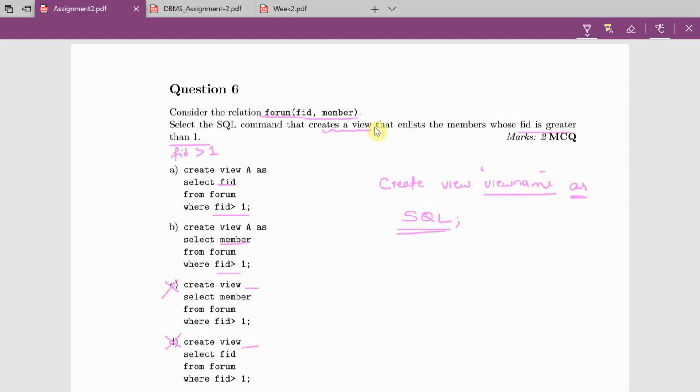What we want in the output is to create a view that enlists the members. Observe that option B is enlisting the members, while option A is enlisting the FIDs, because the question is for the members. So option A is incorrect, and the answer for the question is option B.